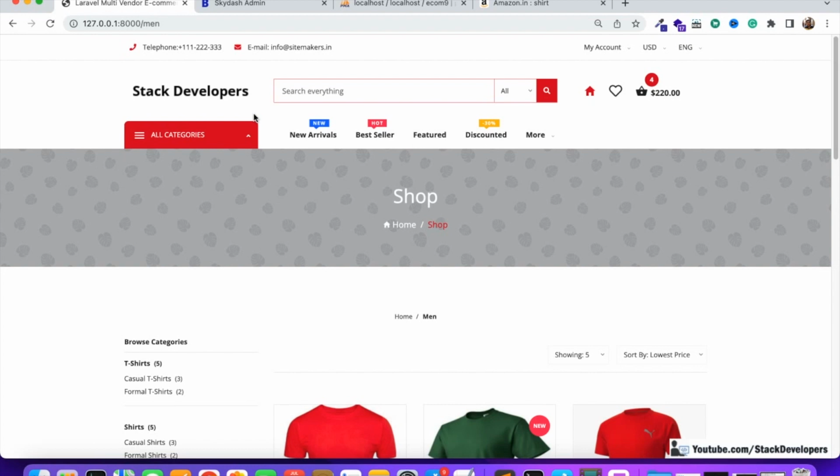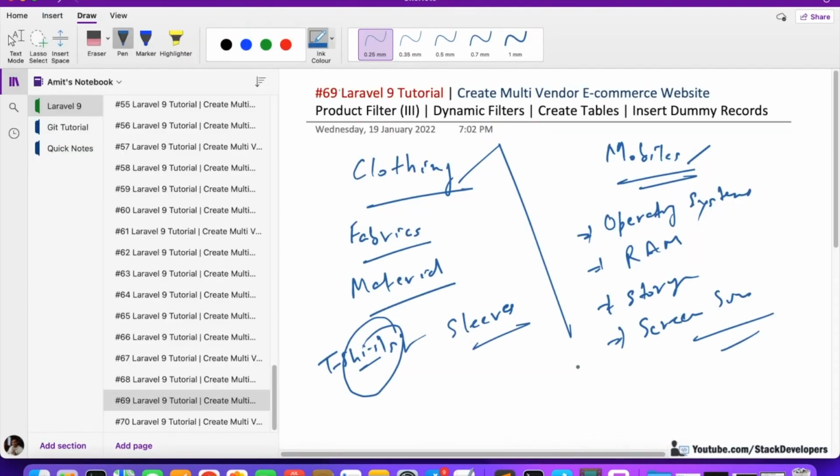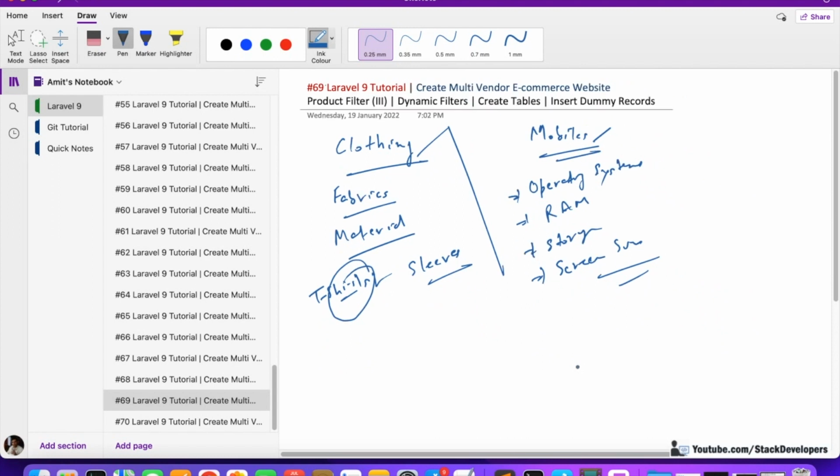So let's start. In this video we are going to create two tables that we require. I am going to show you what tables we are going to require, in which we are going to manage all these dynamic filters. One is the filter columns table, for managing those filter columns.